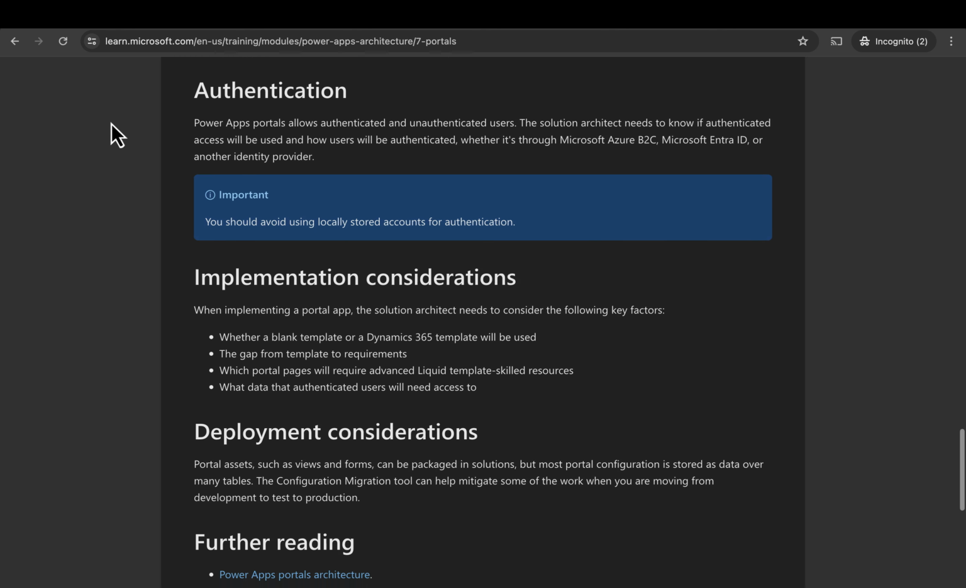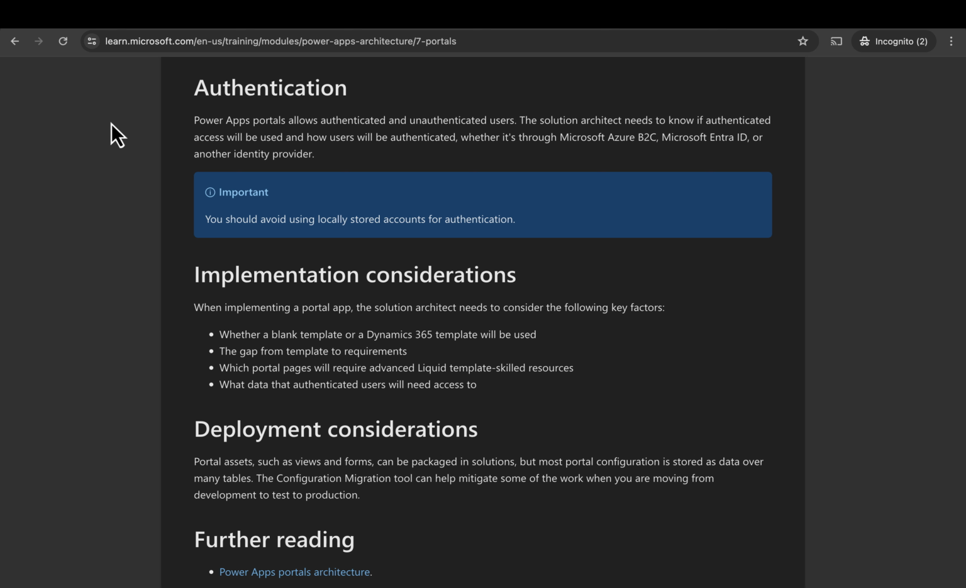Authentication. Power Apps portals allows authenticated and unauthenticated users. The solution architect needs to know if authenticated access will be used and how users will be authenticated, whether it's through Microsoft Azure B2C, Microsoft Entra ID, or another identity provider. Important, you should avoid using locally stored accounts for authentication.